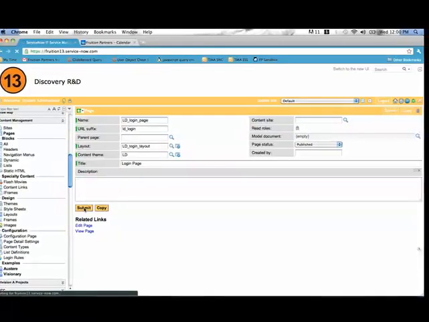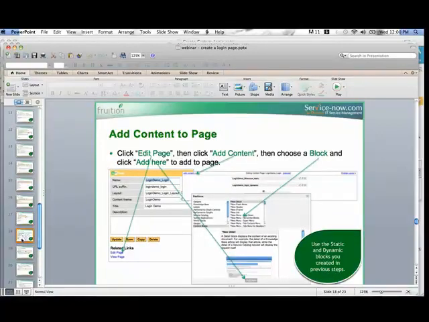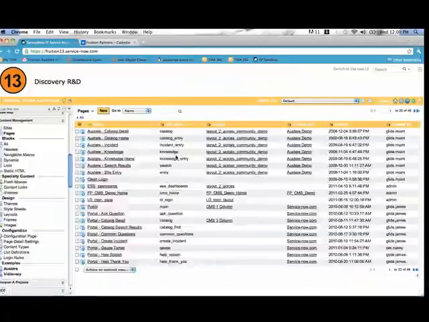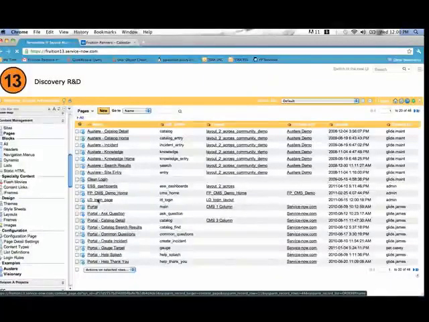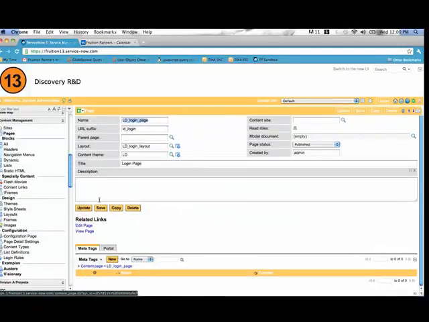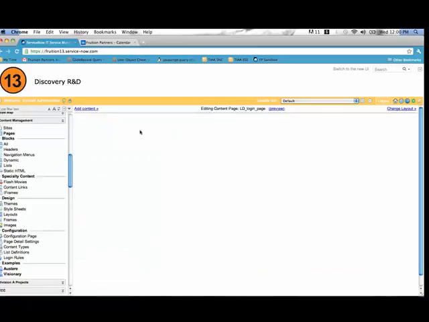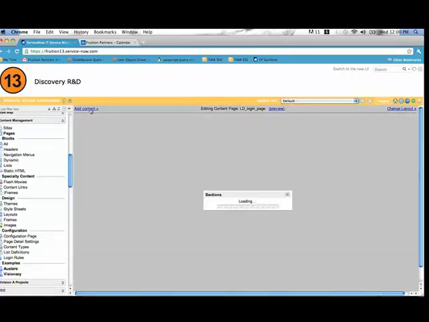Let's see, what's our next step? Our next step is going to be to add content. Okay, so let's open our page back up, LD login page. We've given it a layout, we've given it a theme, so now let's do edit page. And when you first come here, there's not going to be anything here because we haven't added any content. We're going to add content.